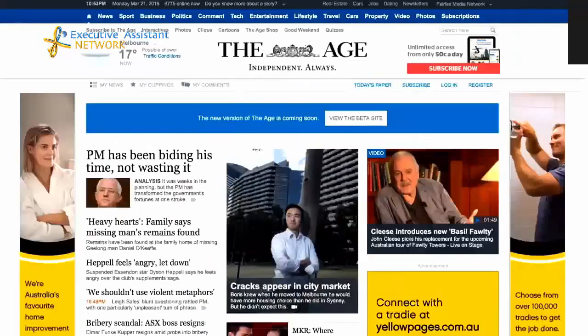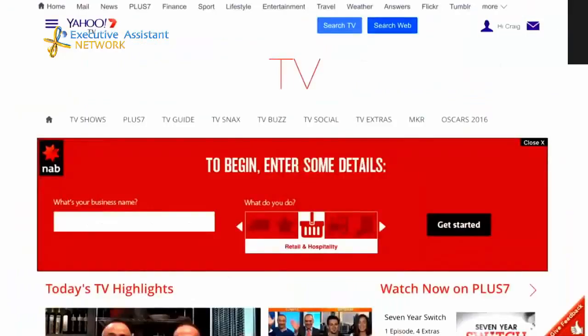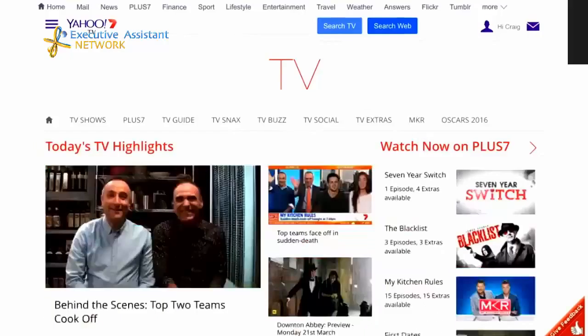Just have a look at The Age. Here's The Age. See all those yellow ads there? You know what they're advertising? The Yellow Pages. And this is after, so before and after. And here's Yahoo TV. I just wanted to look up when a particular show was playing, and look at this ad. It takes up almost everything before the fold. Turn off uBlock Origin, and that's what it looks like.